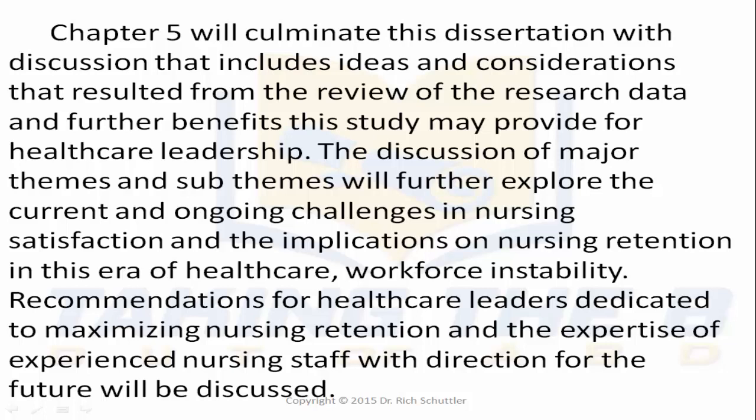Chapter 5 will culminate this dissertation with a discussion that includes ideas and consideration that resulted from the review of research data and further benefits this study may provide for healthcare leadership. The discussion of major themes and subthemes will further explore the current and ongoing challenges in nursing satisfaction and the implications on nursing retention in this era of healthcare workforce instability, recommendations for healthcare leaders dedicated to maximizing nursing retention, and the expertise of nursing staff with direction for the future will be discussed.